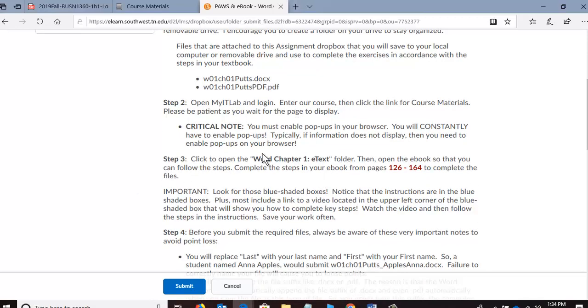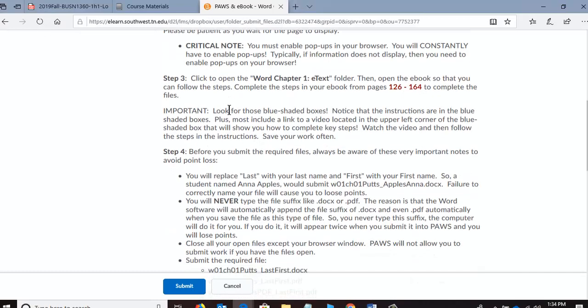Step 3 tells me to open the Word Chapter 1 e-text. When I open the ebook so that I can follow the steps, I need to complete the steps in my ebook from pages 126 through 164. Here's another important note. I need to be on the lookout for blue shaded boxes because that's where the instructions are that I'm supposed to follow.